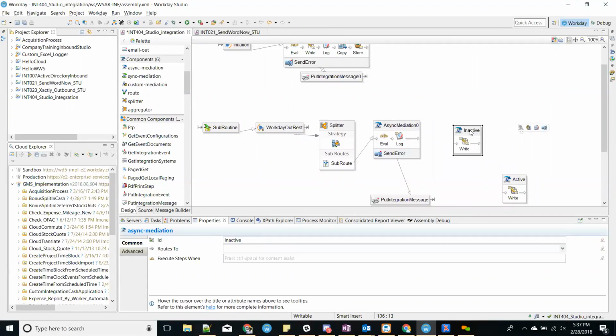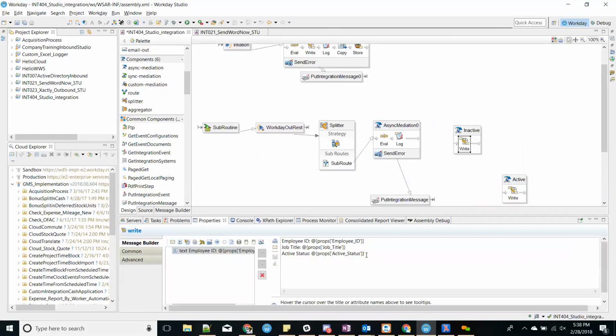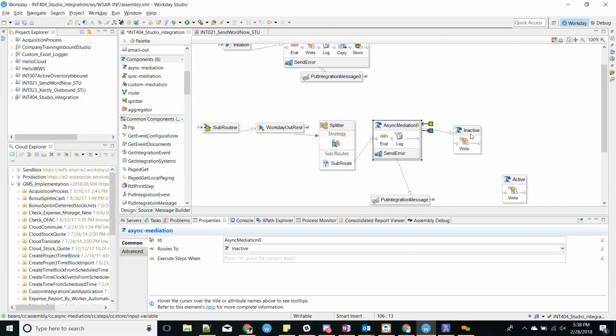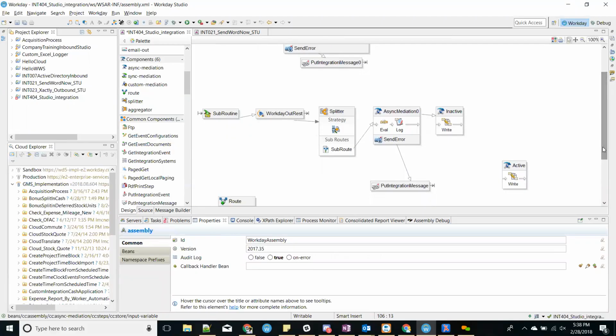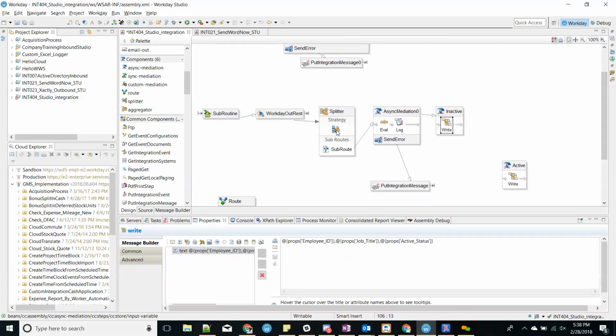So I have the write component, which is writing me a message builder. What I'll do is, instead of doing it like this, I'll do a comma. So I'm creating a comma separated file right now. Okay. So I have my message saying employee ID, comma, job title, comma, active status, right? And then I'm connecting my mediation to my message. And now I'm looking for aggregation because I created a message for each record out of the splitter. Now I'm trying to aggregate them.